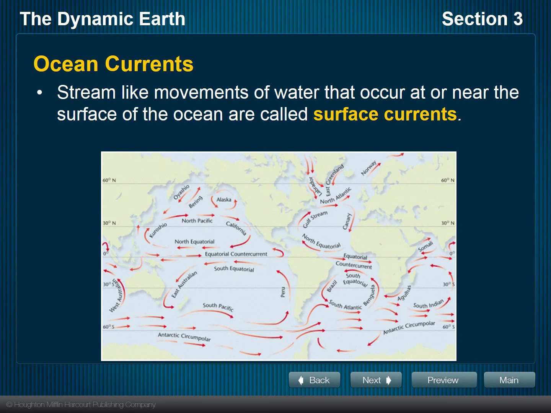Stream-like movements of water that occur at or near the surface of the ocean are called surface currents. Surface currents are wind-driven and result from global wind patterns. Surface currents can be warm or cold water currents. However, currents of warm water and currents of cold water do not readily mix with one another.